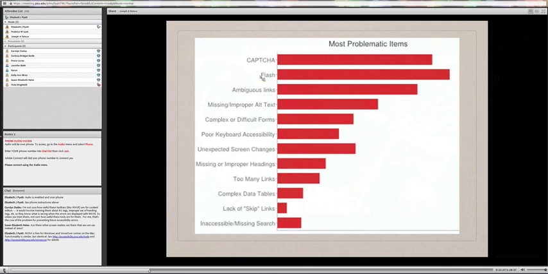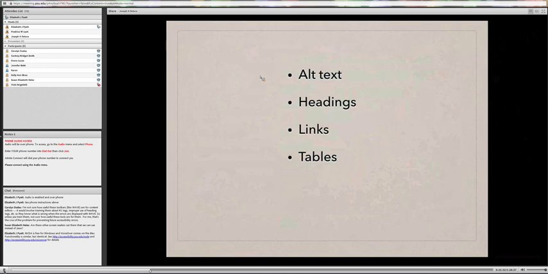So I pulled this from WebAIM a little while ago to show content providers what some of the biggest issues are. CAPTCHA, well, they can't do anything about that. Flash, we're not dealing with. So most of these things I would have to deal with as the web manager. But inside here, you will see ambiguous links. That's a big one that they control, right? The click here's of the world, right?